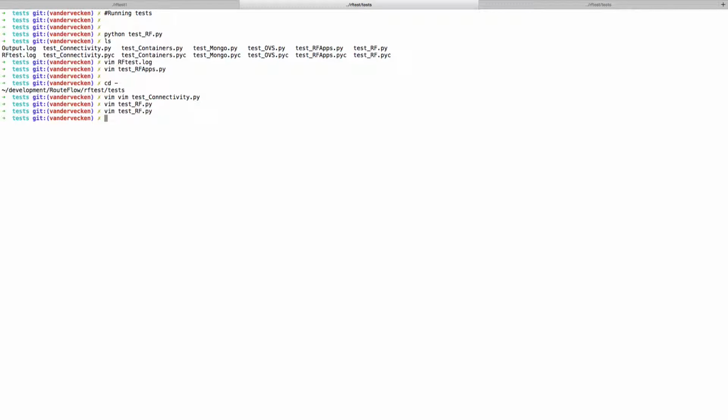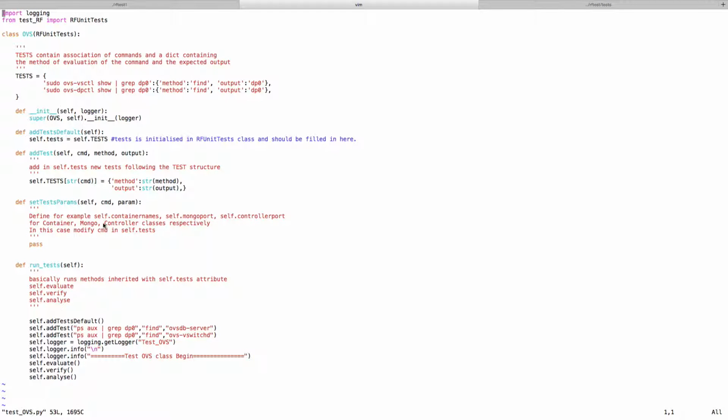Coming to the running of test cases, each test case class has a run test function which is inherited from RF unit tests. The run test basically adds the test cases required and then calls the evaluate, verify, and analyze functions of run tests in the base class RF unit tests.